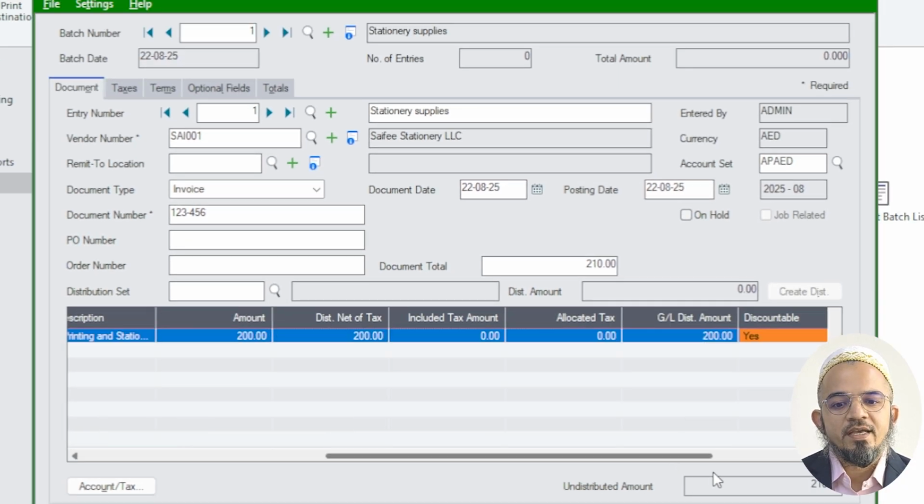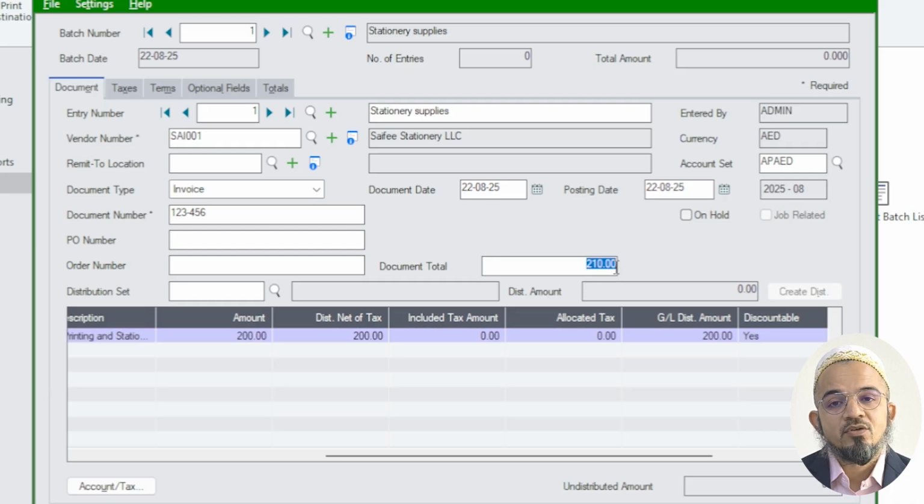Now when I enter the amount and I move on, I can see the undistributed amount. So the system is going to tally the document total against all the line items that you enter, one or more items that you have entered in the invoice. If there is any difference, you will see it here. That means there is some correction to be done.